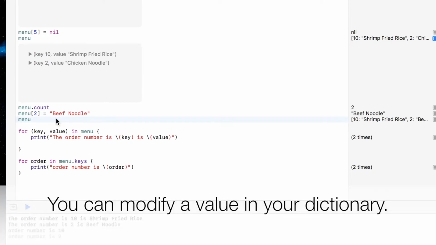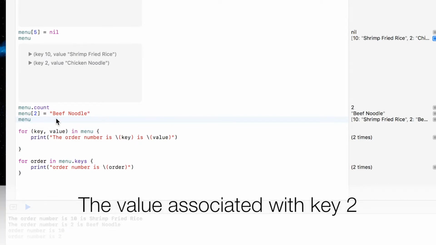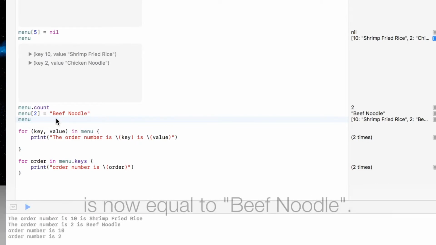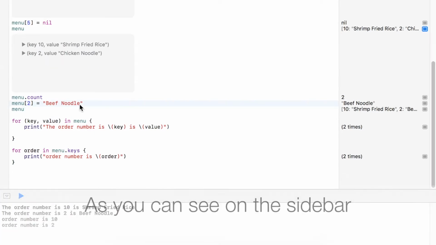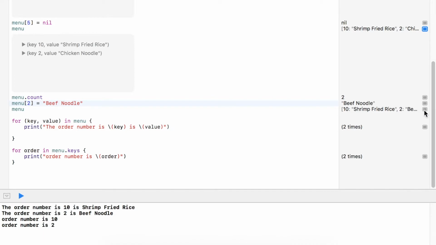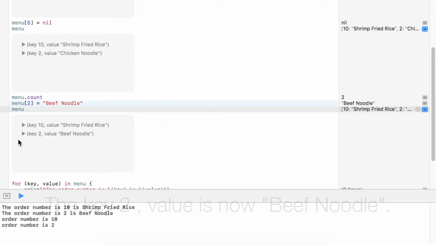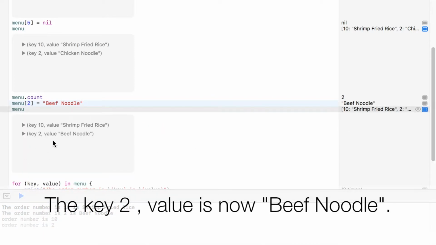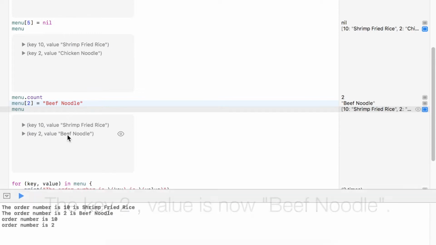You can modify a value in your dictionary. The value associated with key 2 is now equal to beef noodle. As you can see on the sidebar, the value for key 2 is now beef noodle.